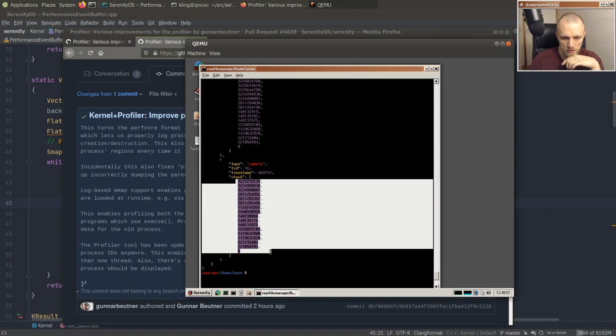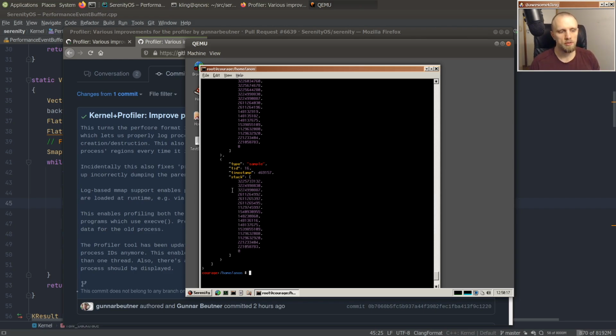And then we have the raw stack. These are just addresses, return addresses from the stack. And then when you run the profiler program, it will take a list of whatever regions were mapped into that process at the time and turn these addresses into symbols so that we can understand the profile.